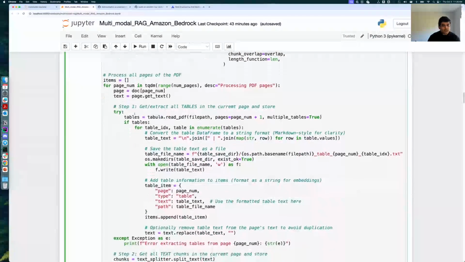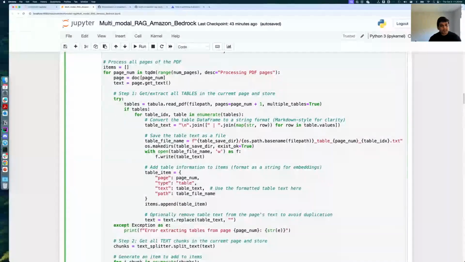So now let's see how we are going to process the PDF. Okay. So first, we are going to read the whole document, right?